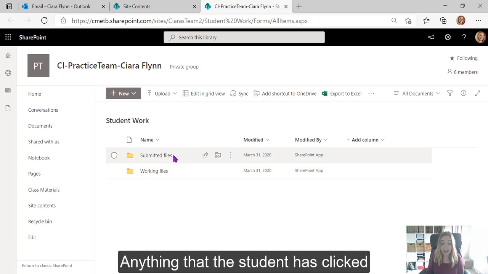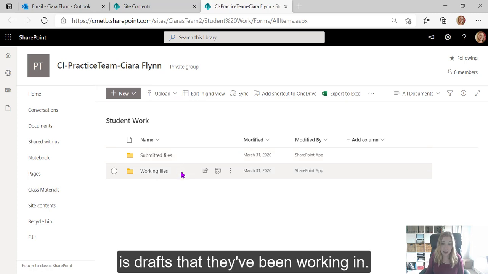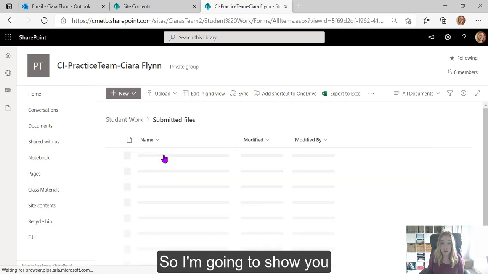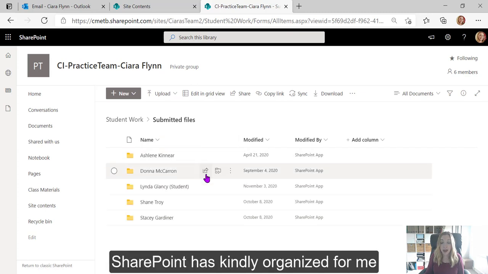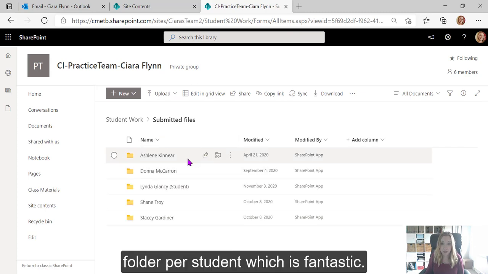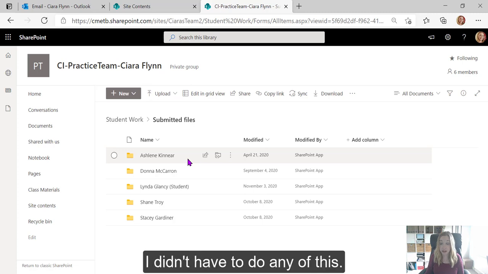Submitted Files is anything that the student has clicked the Turn In button for. Working Files is drafts that they've been working in. So I'm going to show you the Submitted Files folder. SharePoint has kindly organised for me a folder per student, which is fantastic. I didn't have to do any of this.